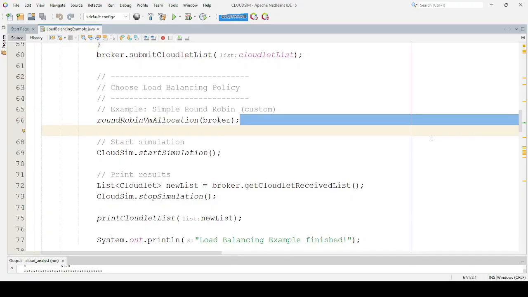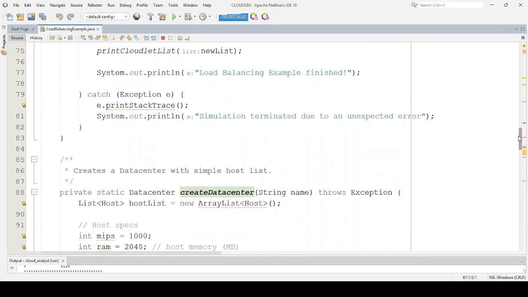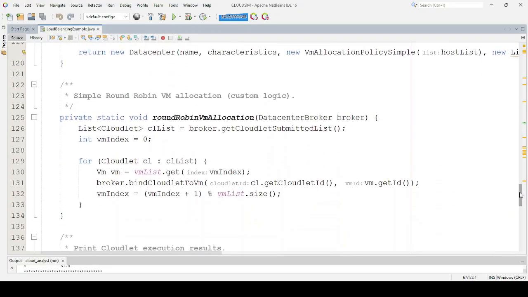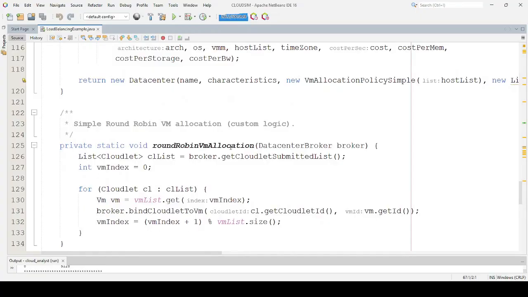In the round robin virtual machine allocation, the method has been called in order to invoke your particular process. The broker is going to be passed. Whatever list has been submitted to the broker, we are going to get it in terms of .getCloudletSubmittedList. So we have the list of cloudlets, that is the list of jobs. We have the virtual machines that have been indexed, and we are going to bind the jobs to the virtual machines. How are we going to bind it? We are going to adopt a round robin method for the virtual machines.